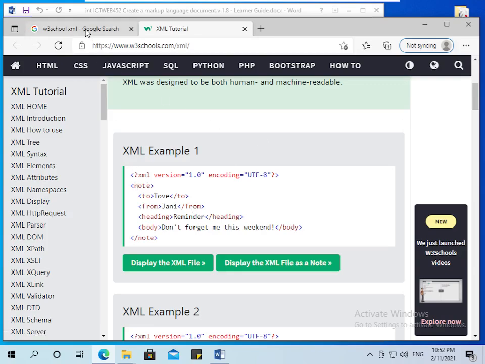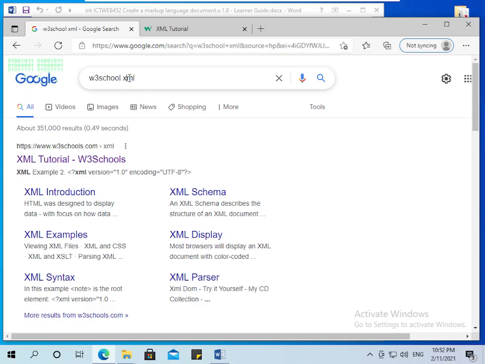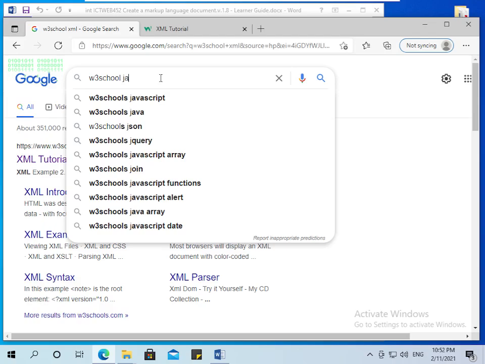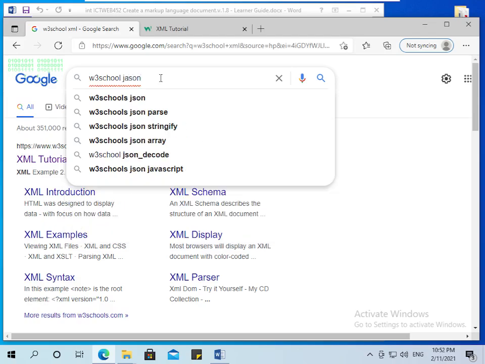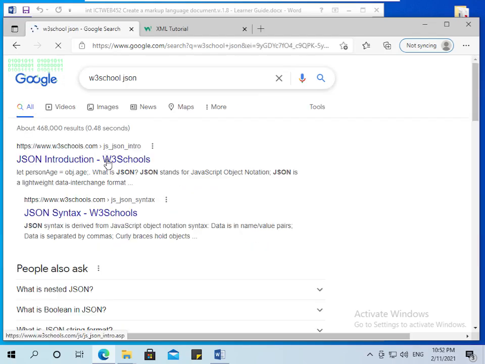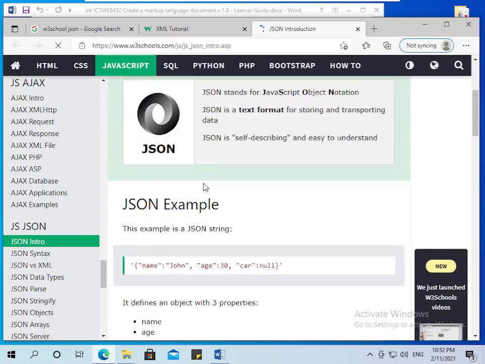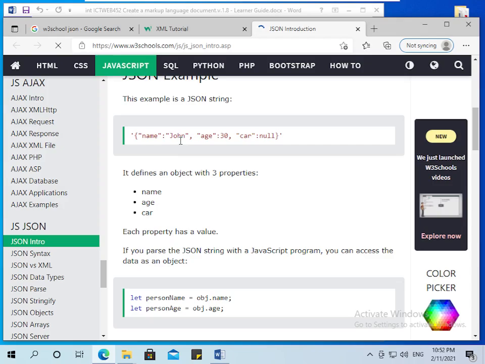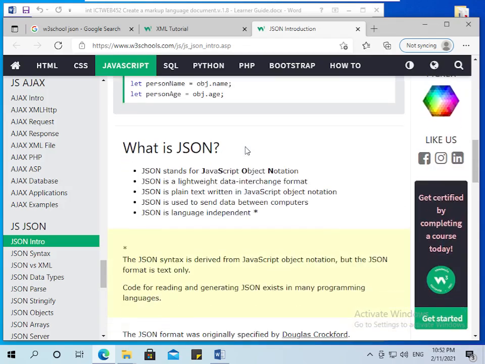And then the other example I wanted to show you was JSON, J-S-O-N, or J-S, no A, JSON. And that's an example of JSON. It comes in name-value pairs. Name represents John, age represents 30, car is nothing. There's nothing in car.